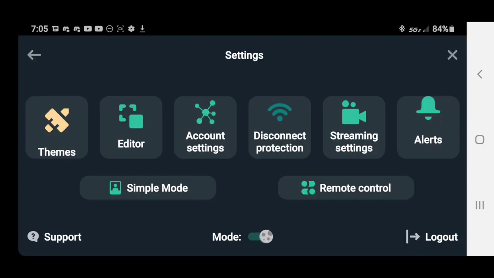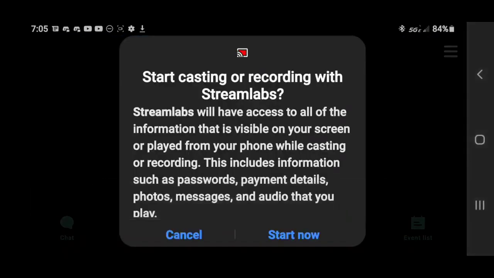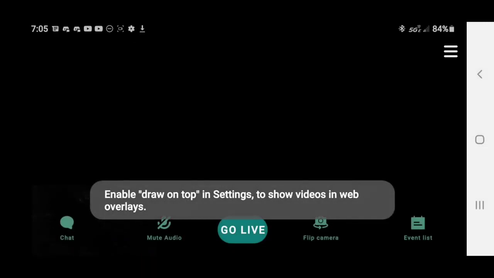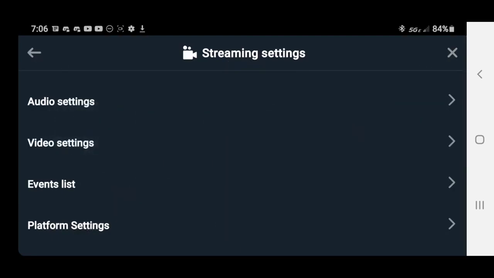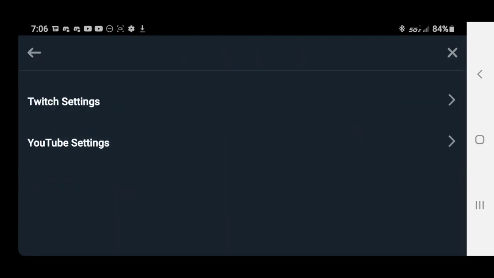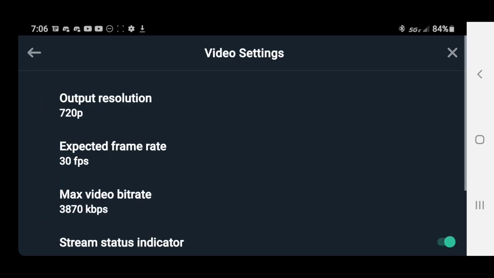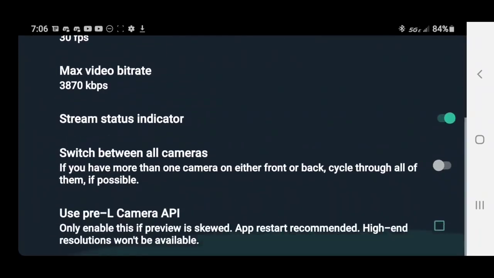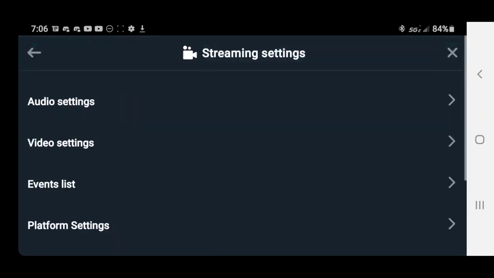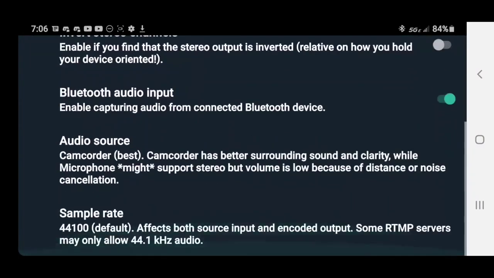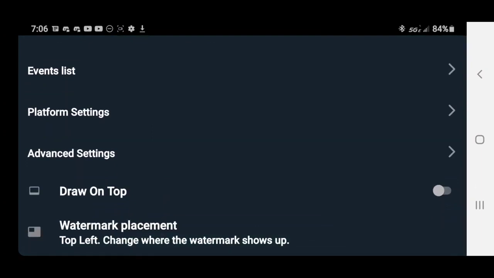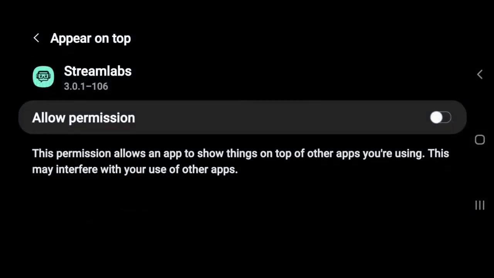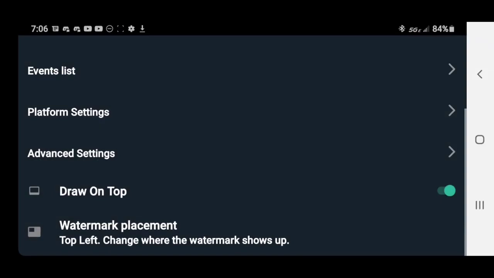Alright guys, so now that you have gotten all that done, and oops, I hit the wrong button, go back into settings here. There you go. Go back to stream settings, and all of these items, the audio, the video, I would leave all of these the same. I wouldn't change any of these items. You can if you know what you're doing, but it's optimized already. But you want to activate draw on top. This is important to do.